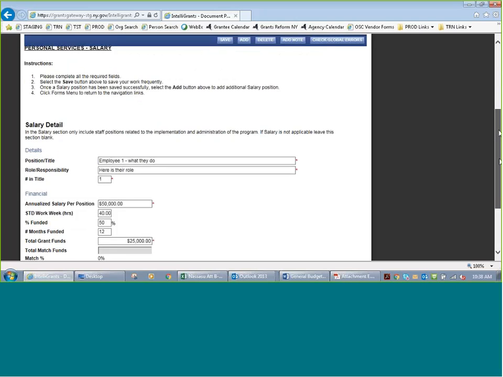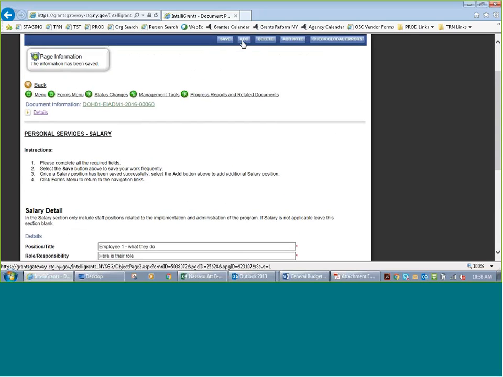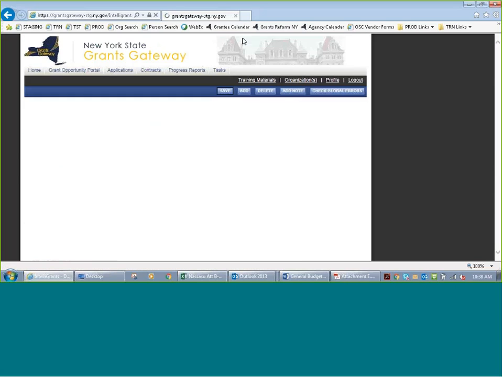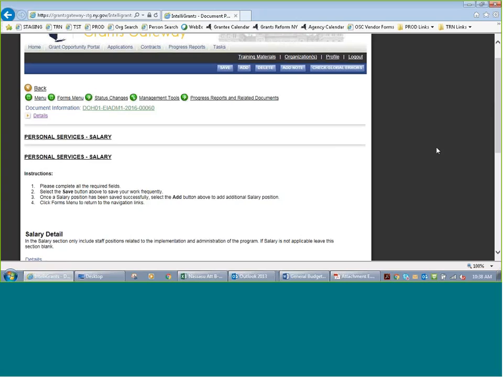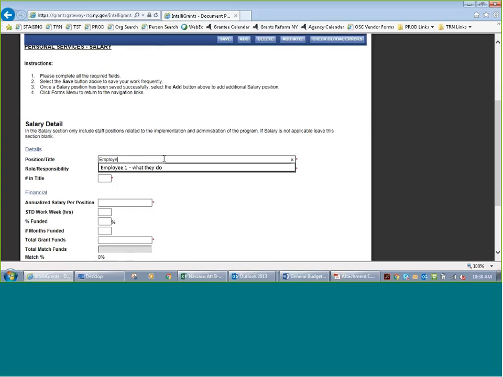So now that I've hit save, I have an add button as well. That add button wasn't there before. So now I can click on add, and I'll get another blank entry, and I'll do employee 2.